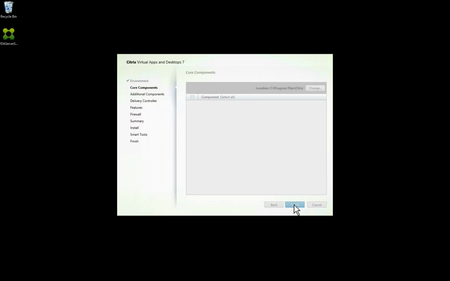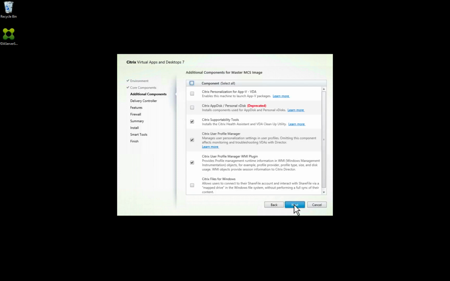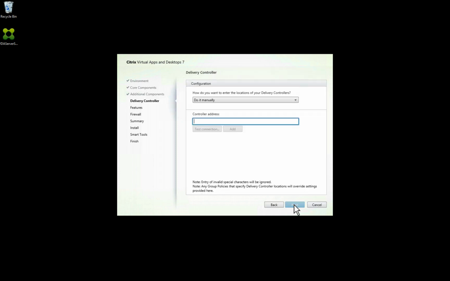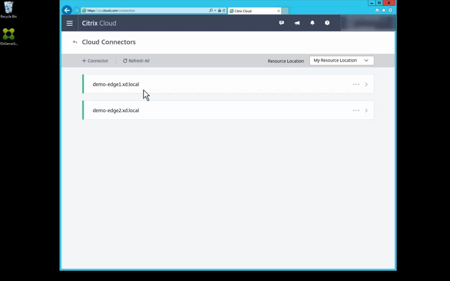Run the file with administrative privileges. Use the default settings and click Next until you get to the Delivery Controller section. In our first demo, we created two Citrix Cloud connector servers. Now we need to point our delivery controller to those connectors.